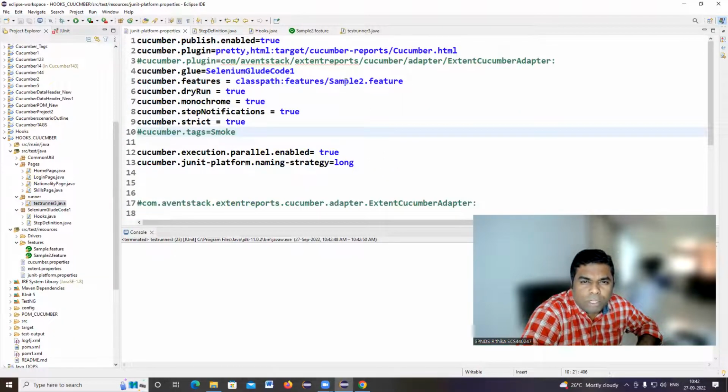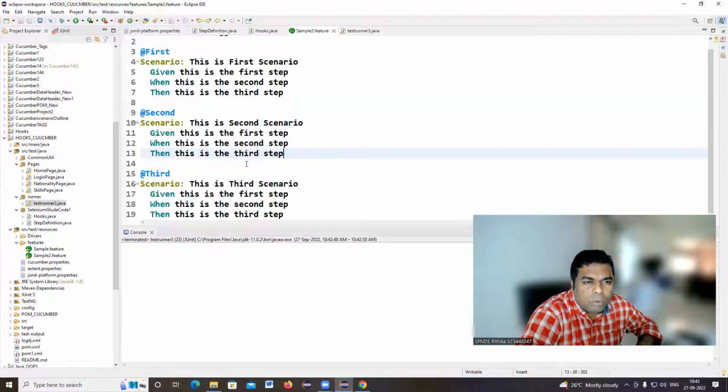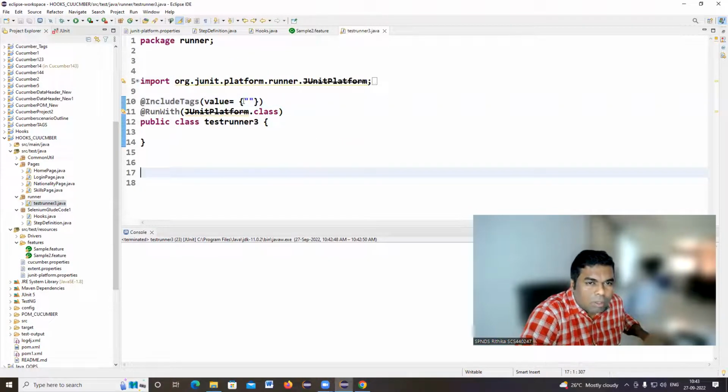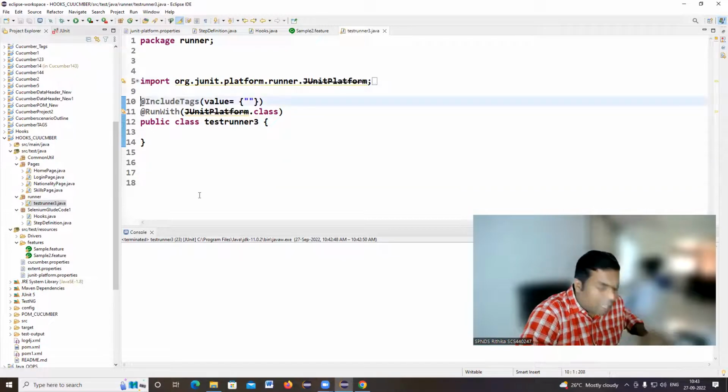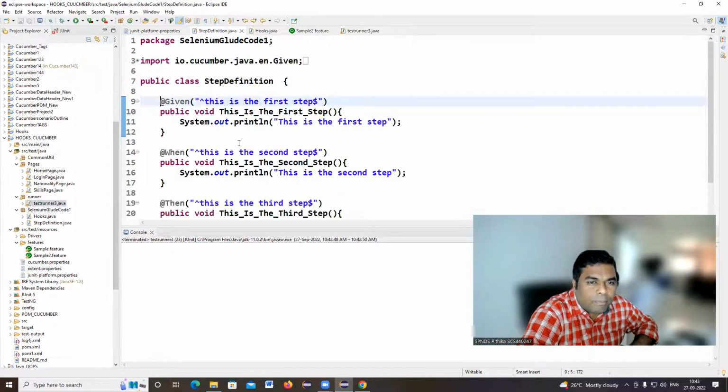Unit platform properties file, sample2.feature file. And this one, sample2. Okay, so here I have to specify the tag name if I'm specifying this one. So let me run this.